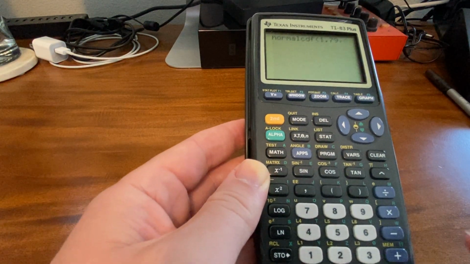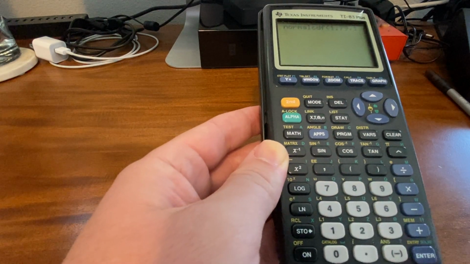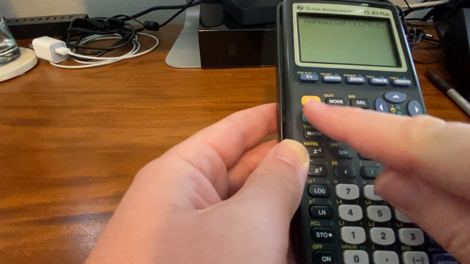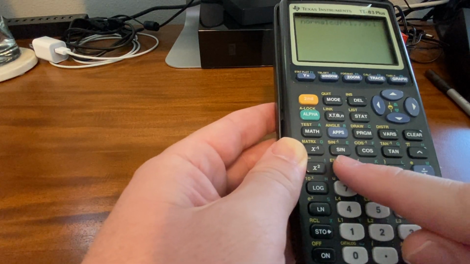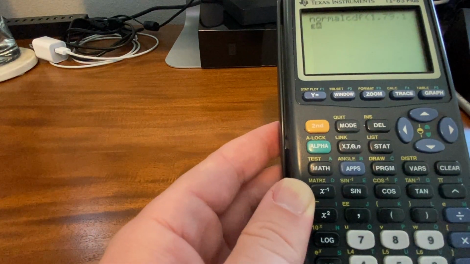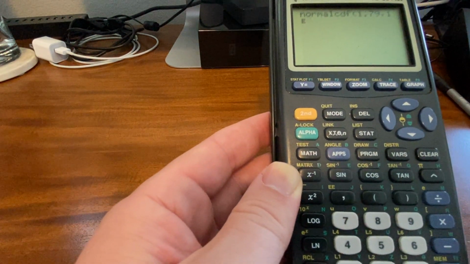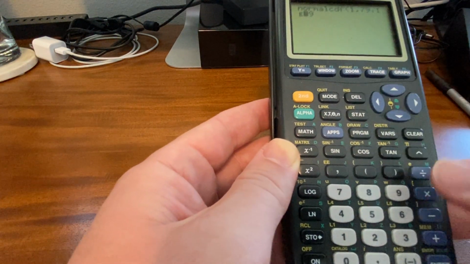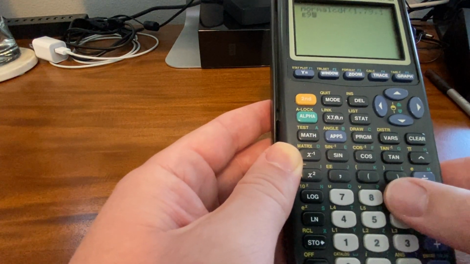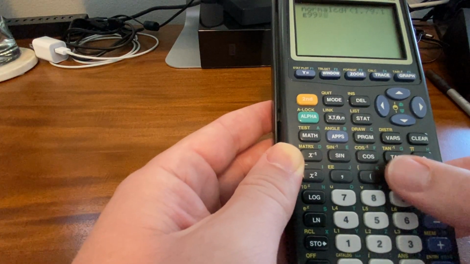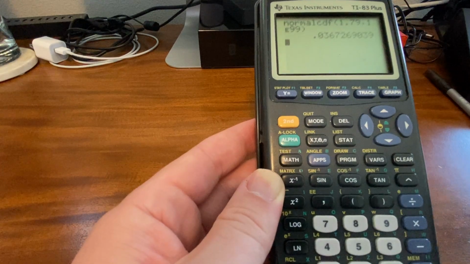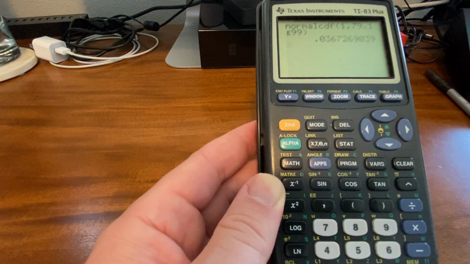And I type that by pressing 1 and then second, and then the comma button to get a capital E symbol. And then I just type 99. And I close my parenthesis. And then type Enter. And that gives me the p-value for that right tail test.